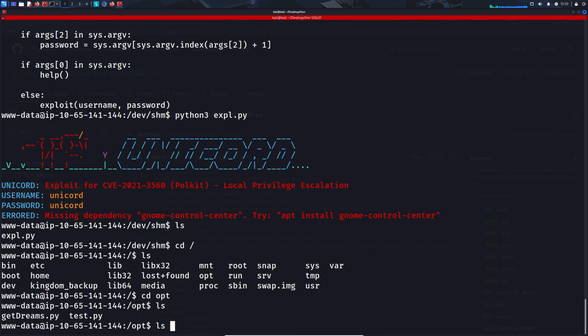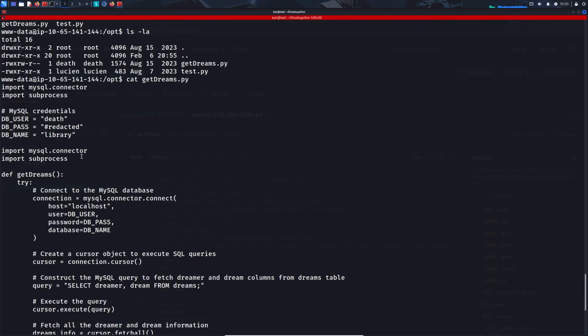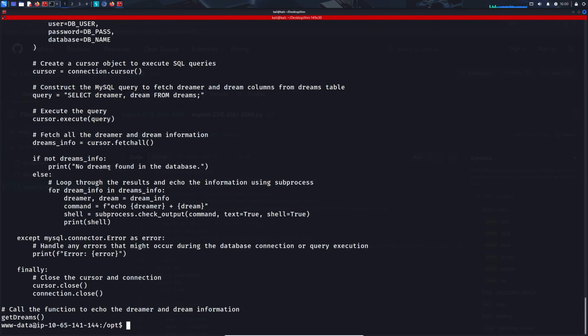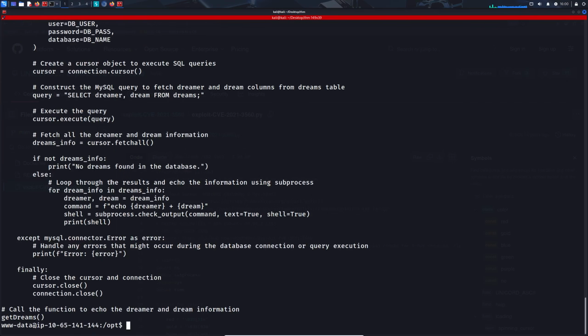Let's see if there is anything in opt, and there actually is. We have a test.py which we can read and execute. We can write, we can also read getDreams.py. Let's cat getDreams.py. We actually have a db pass redacted. However, in order for this script to really run, I feel like the password might actually be this, so we will try it in a moment.